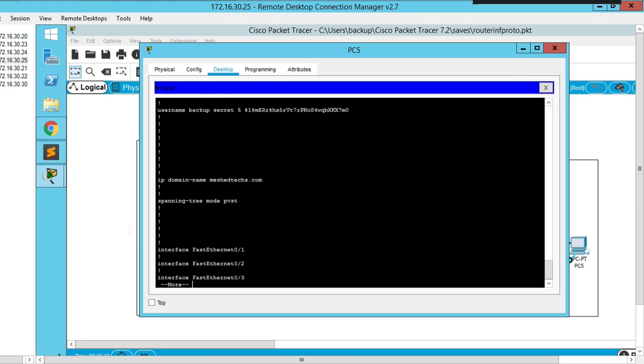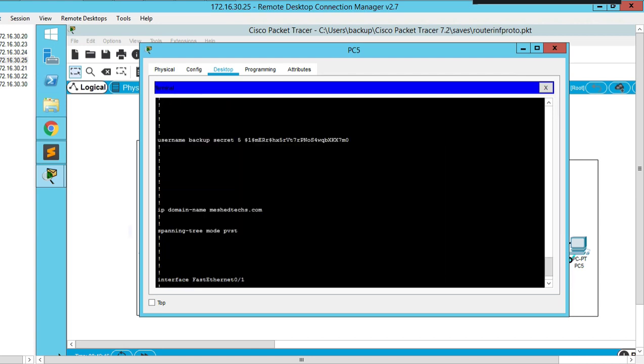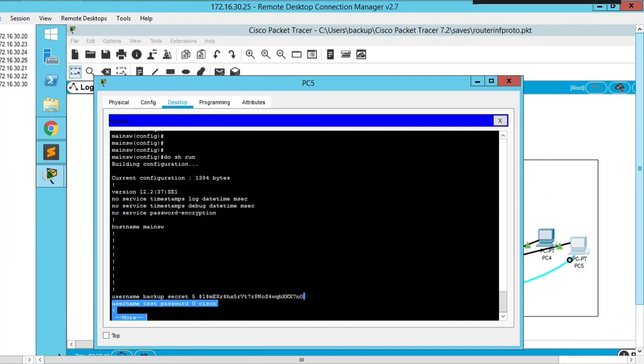Okay. So you see this right here. That's that password I was talking about. When you put secret, it hashes that thing. Like I said, you see the command here, right? So if you don't see this thing here, like that's secret, right?